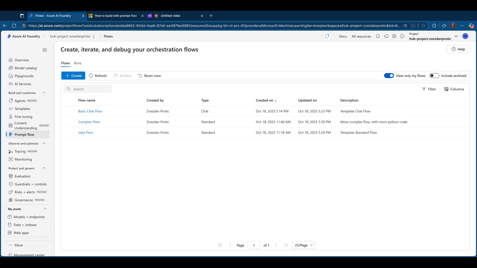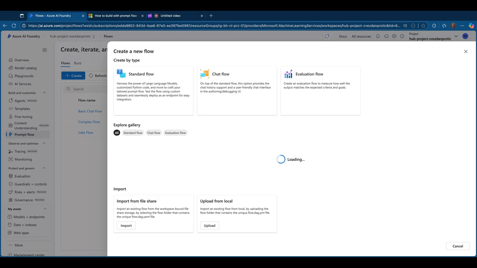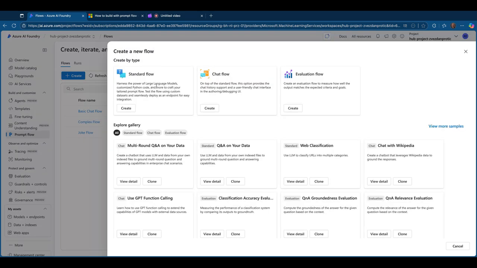Now, flows come in three types. They are found in the prompt flow option on the left in Azure Foundry. There are some specifics for them, but I will come to that in a minute. In these flows, I have a few, and I will show you how some of these work. If you click create, you will see that there are three types of flows to be created: standard flow, chat flow, and evaluation flow.